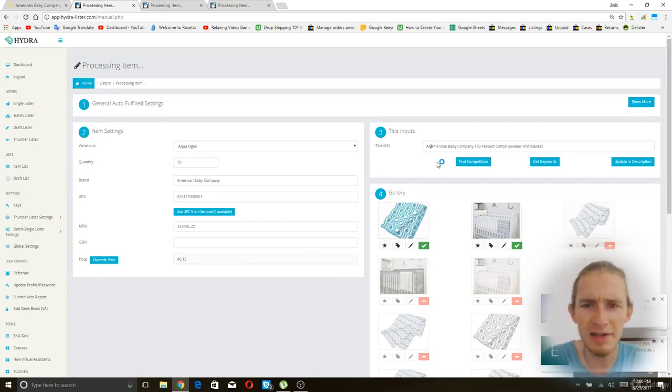So let's add the color here. Aqua Ogi, American Baby Company, 100% cotton, sweater, knit, blanket, baby, comfort, baby blanket. I'm just gonna add one keyword here. I'm not gonna worry too much about it.